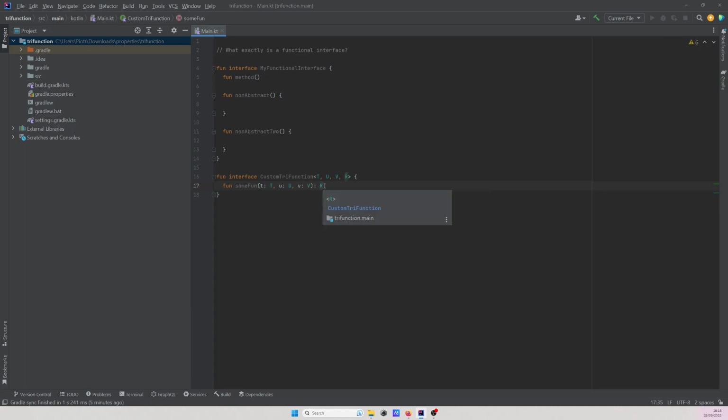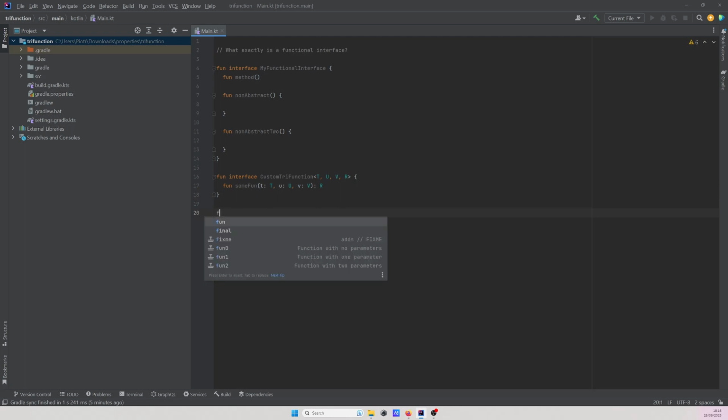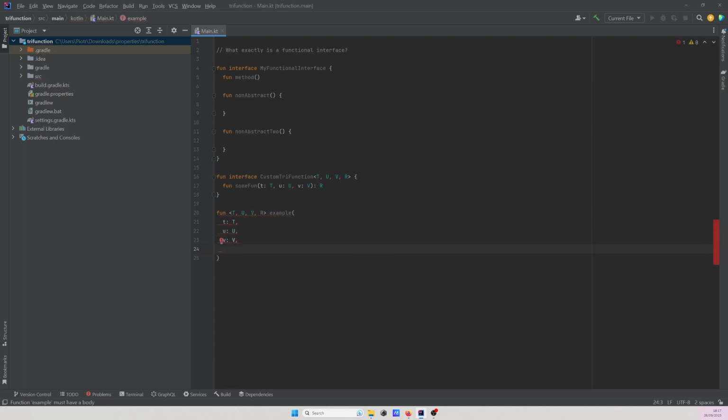Following, let's add a test function which will utilize this interface. So let's call it example fun. This one will be generic too, so let's define U, V, R. We have to specify all 4 types. And this function will take 4 parameters. The first one will be t of type T, the second one u of type U, third v, and the last one will be our function.